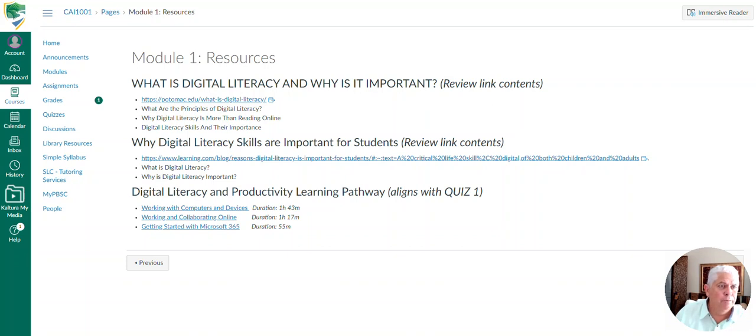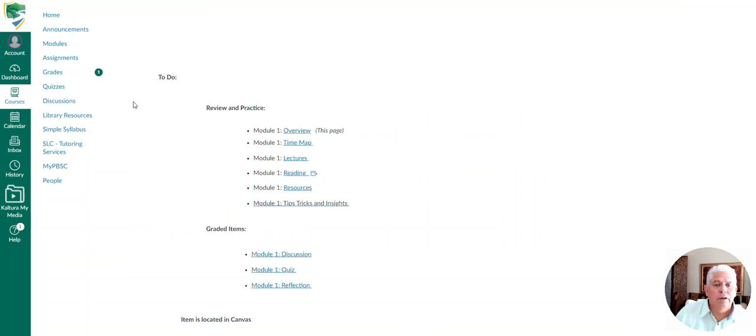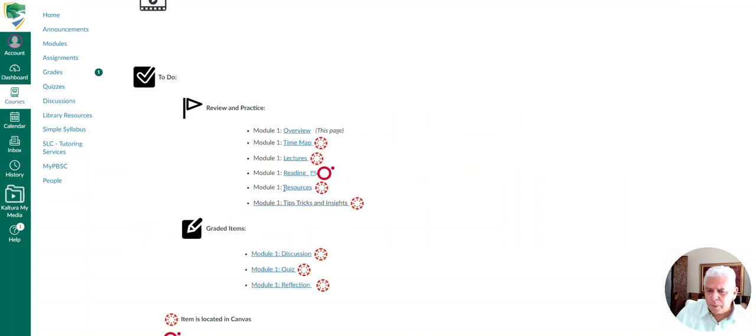Now, we've got a variety of different resources. After the first semester, you'll have tips, tricks, and insights available to you. And this is tied to the reflection that you'll do at the end of each lesson or module. Now, I'm going to jump down and talk about that so that the tips, tricks, and insights make sense.